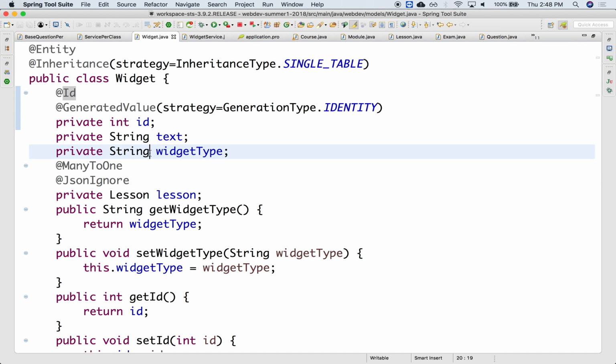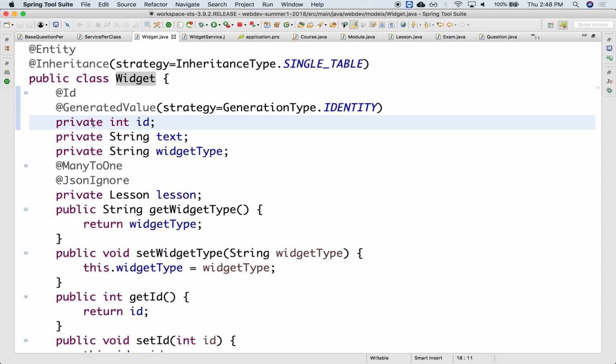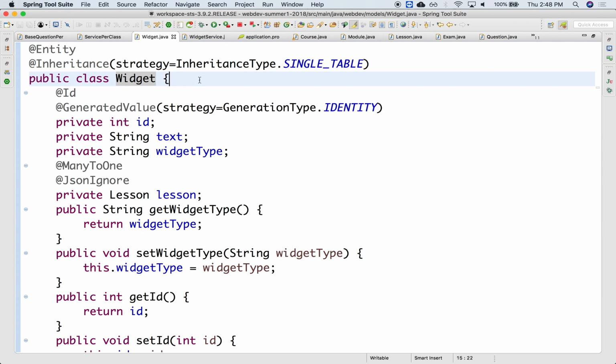On the data model side, we have widget, which is going to be a base class. There are going to be different types of widgets, of which exam is just one type of widget. And notice that we're using the single table strategy. That means that any fields that any derived classes have are going to be collapsed into this one table. So let's look at the table.